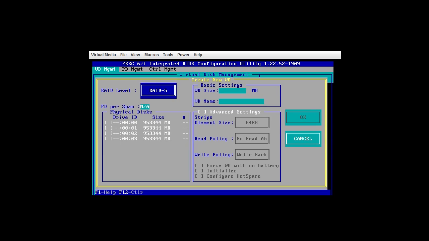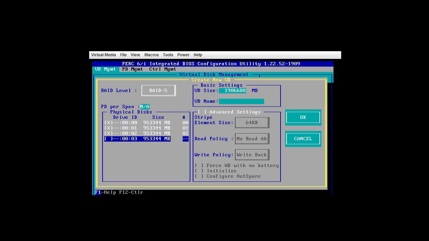Hit Enter again. Press the down arrow once, then use the space bar to select the drives you want to set to RAID 5. Arrow or tab over twice to VD Name, and you can give it a name or leave it blank. We'll just type in a name. Arrow or tab over twice again to OK.